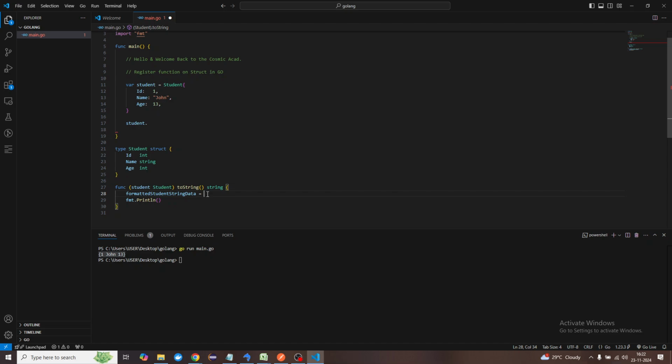So here formatted student string is there, and then we need to format that string as well. So I'm going to use fmt.Sprintf. All right, and here I'm going to say the same thing. I'm going to print this student data in this format. Whatever you want to select, you can select, or whatever you want to construct, you can construct. You are free to use that.